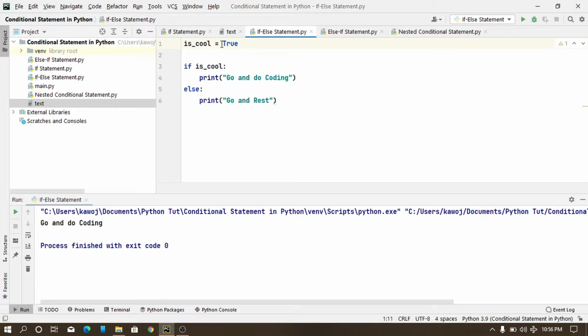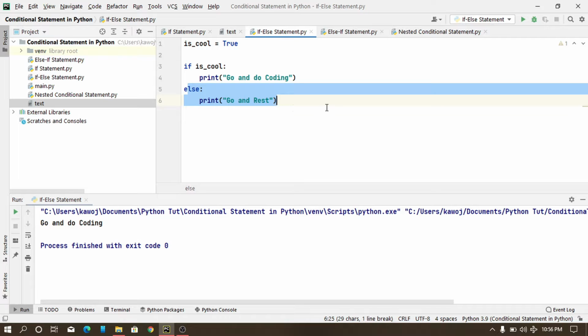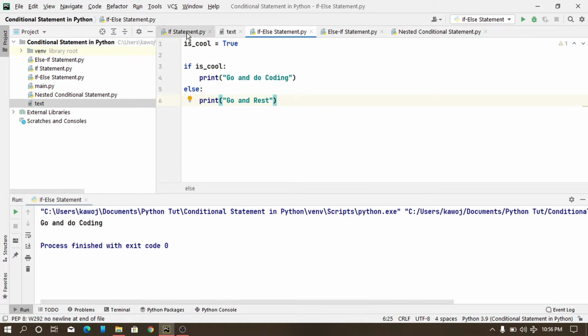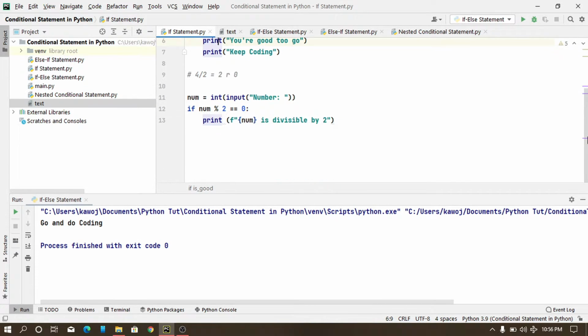Now if you are cool, you can code. So if it's cool, print go and do coding, else print go and rest. Now back to this if statement, we just wrote a code here. We have num, which is the integer input number. If number is divisible by 2, print this is divisible by 2.